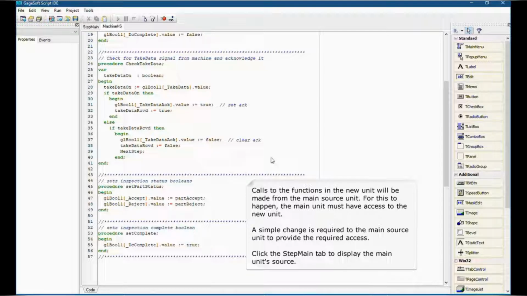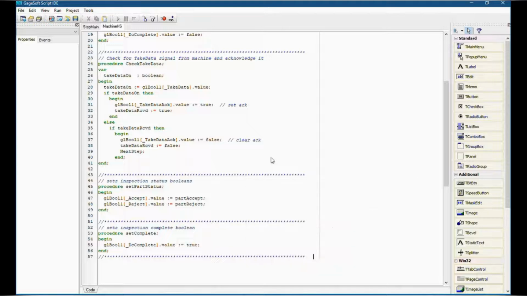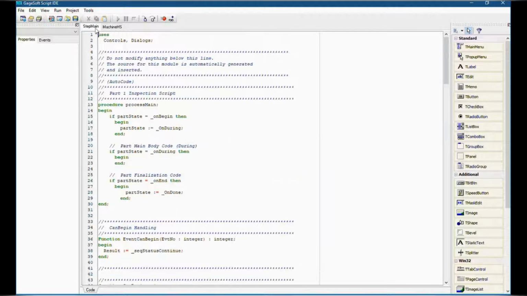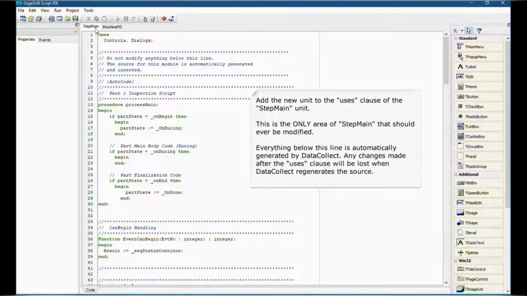Click the Step Main tab to display the main unit's source. Add the new unit to the Uses clause of the Step Main unit. This is the only area of Step Main that should ever be modified.